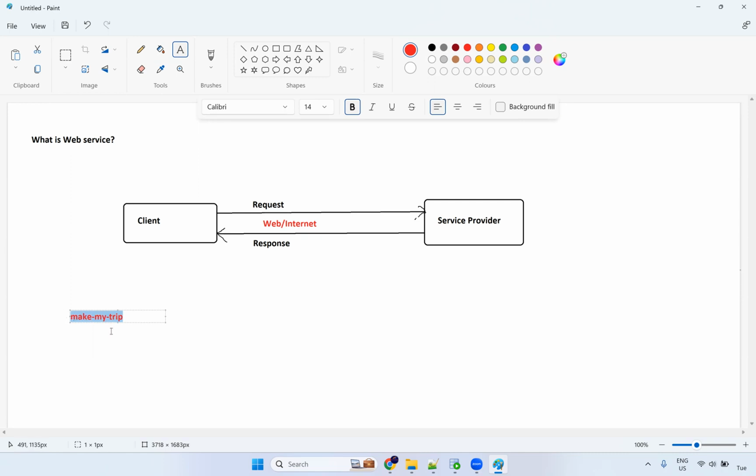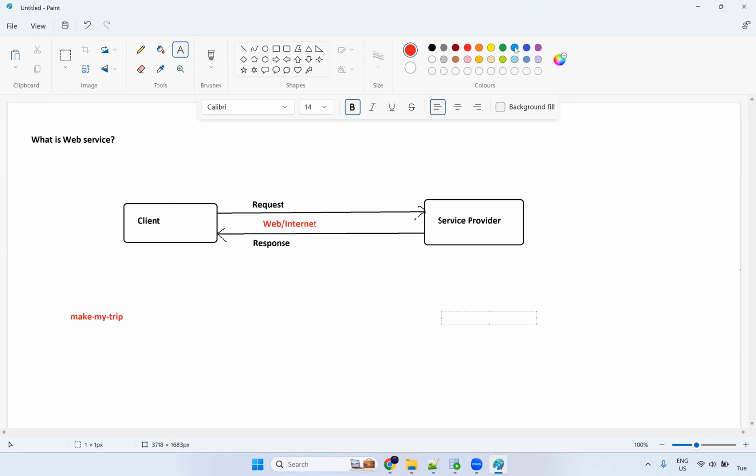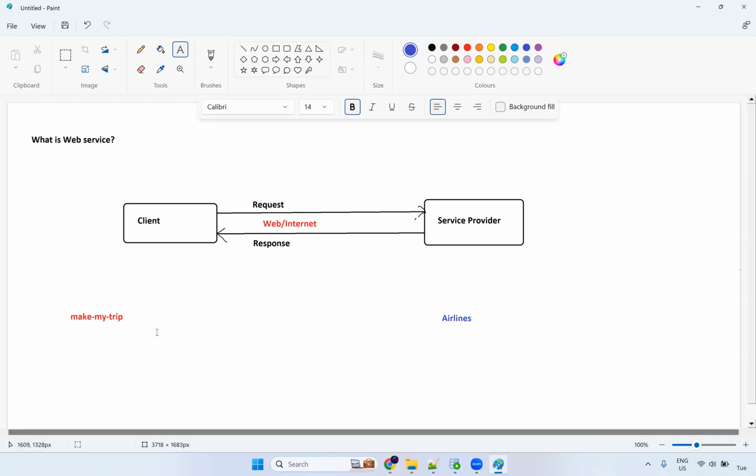So from Make My Trip to this particular airlines site. So how will we book? We will search for this particular location, from and to, on a particular date. We will search it, and a request from this client, which will be this application, will be sent to this particular airlines.